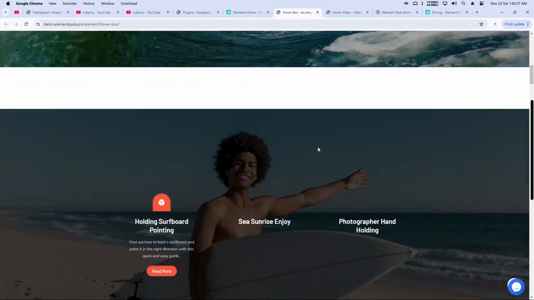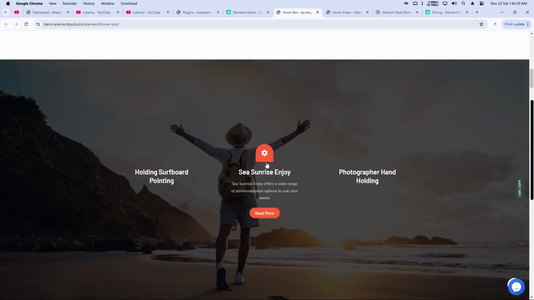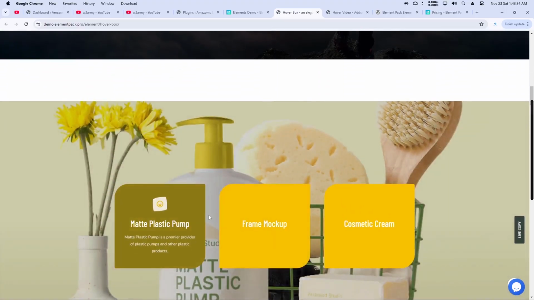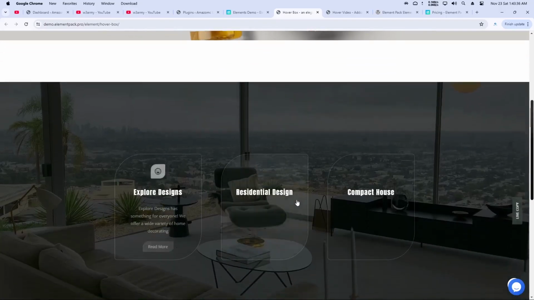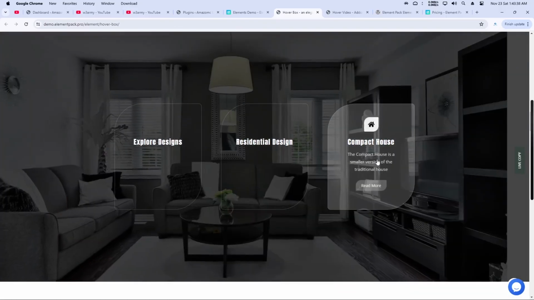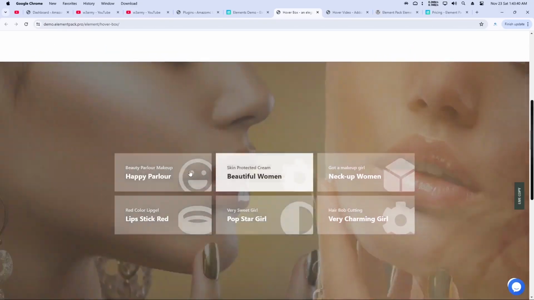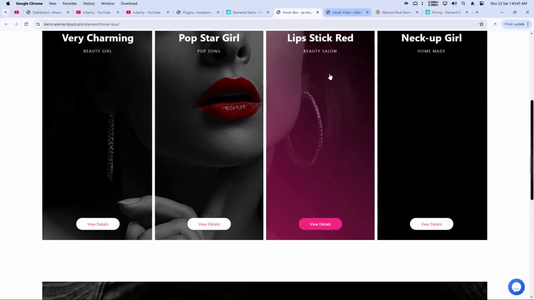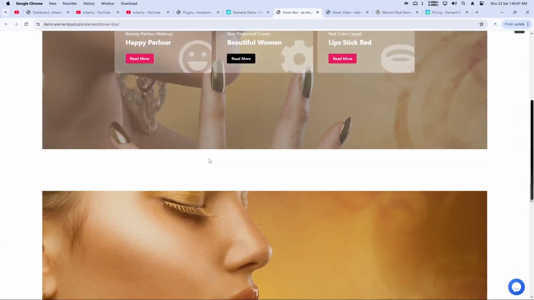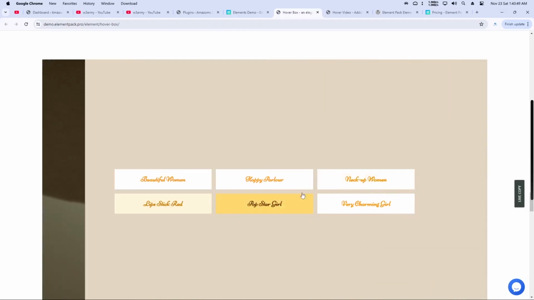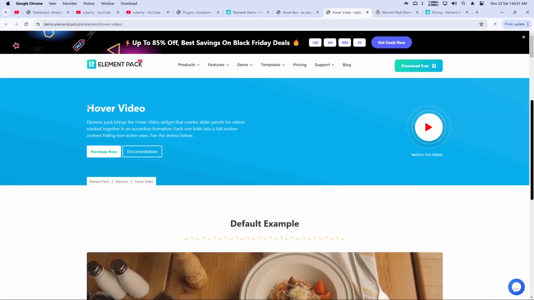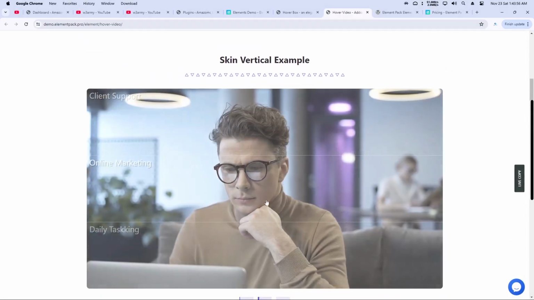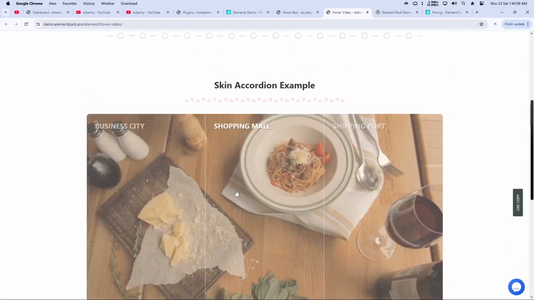Take a look at all those hover background images. If I hover over here, the design is actually amazing. Take a look. And also hover video, they are all sections you can use with one plugin. If I go to this hover video, it's amazing. I like this kind of hover effect video.